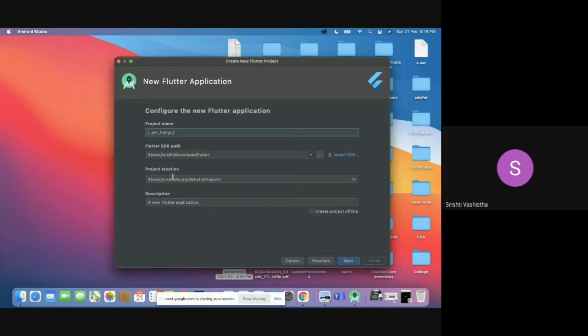So this project location is where your project is going to be saved. By default, it usually gets saved into this folder called Android Studio Projects, and you'll be able to find it if you search for Android Studio Projects on your computer. And this is where your brand new app is going to be created. If you want, you can also change it by clicking here and selecting desktop or anywhere else that you want your app to be stored.